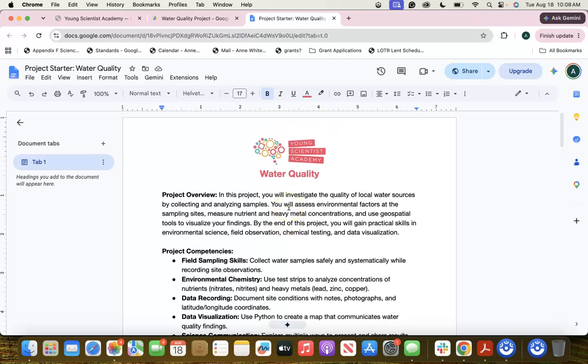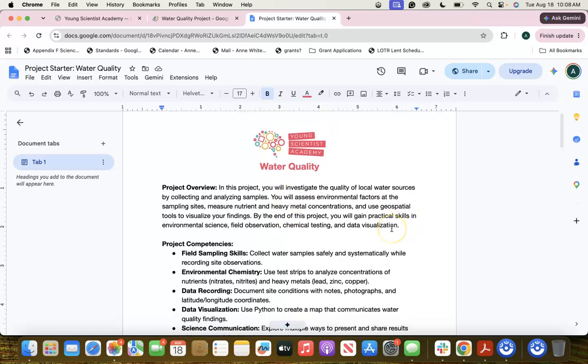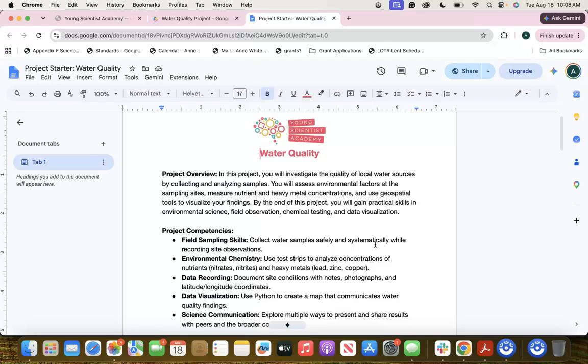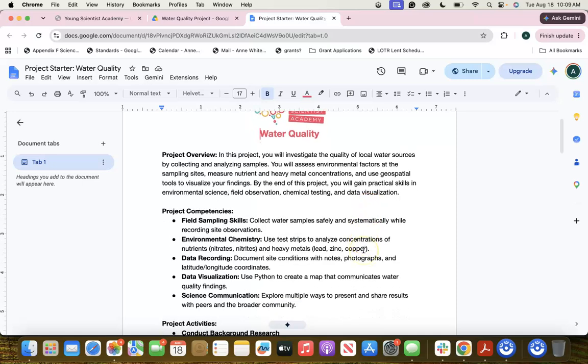So before our app existed, this is an example of a project starter. So this is our water quality project starter. And in this project, students will investigate the quality of local water sources by collecting and analyzing samples. They'll observe the environmental factors at the sampling sites. They'll measure nutrient and heavy metal concentrations, and they'll use different tools to visualize their findings. So they'll learn some environmental science, some field observations, some chemical testing, and some data visualization tools.